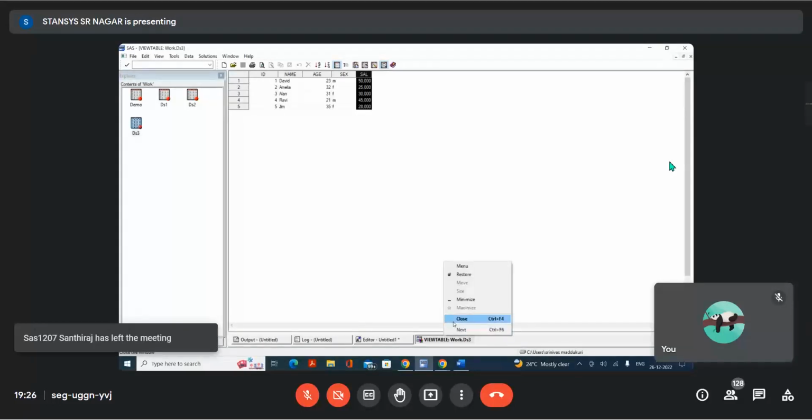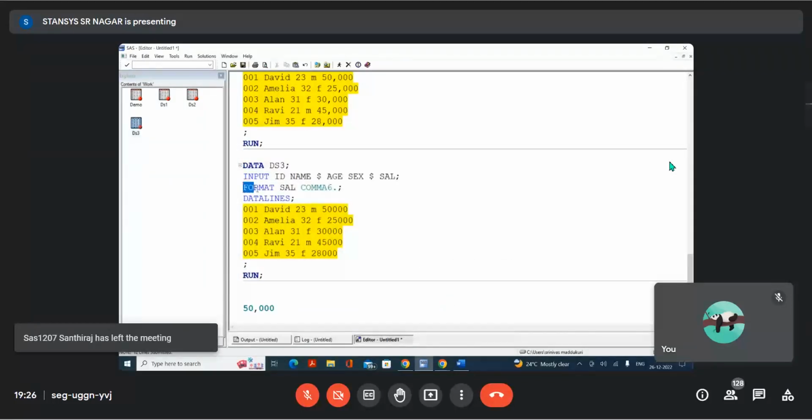So what you can understand is, if you want to use a format, you don't need to have an informat. Informat is only to read the data. Once you read the data, it doesn't matter whether you have used an informat or a format. If you want the data displayed in a certain way, you should apply the format. Understand this one?